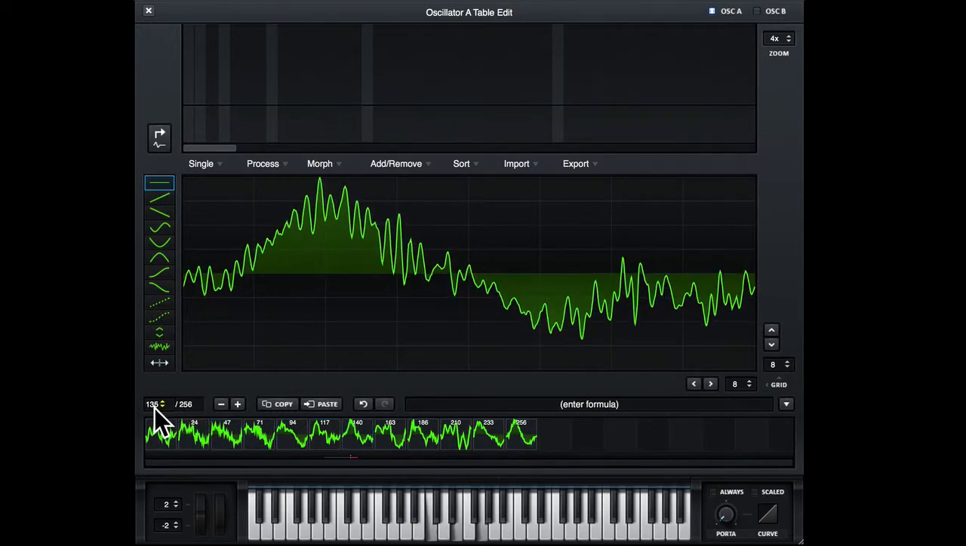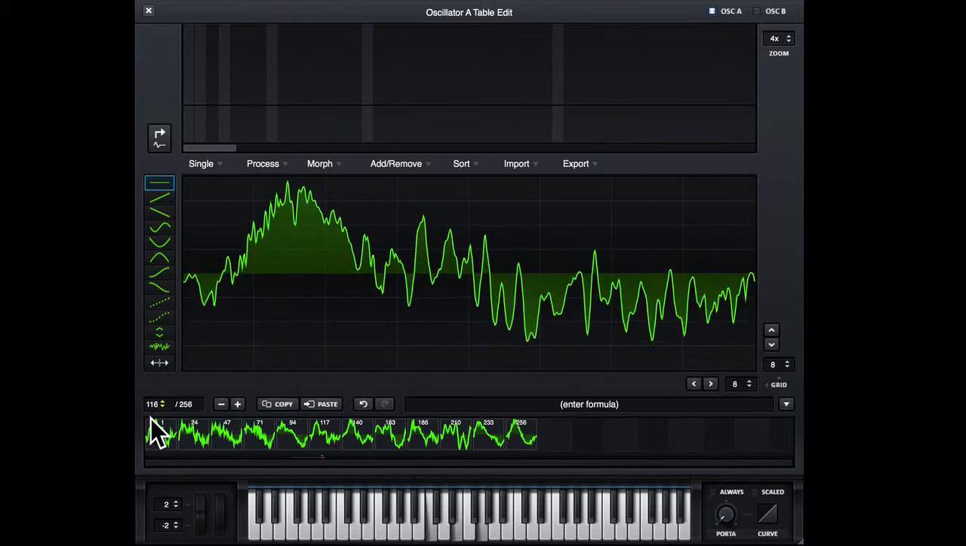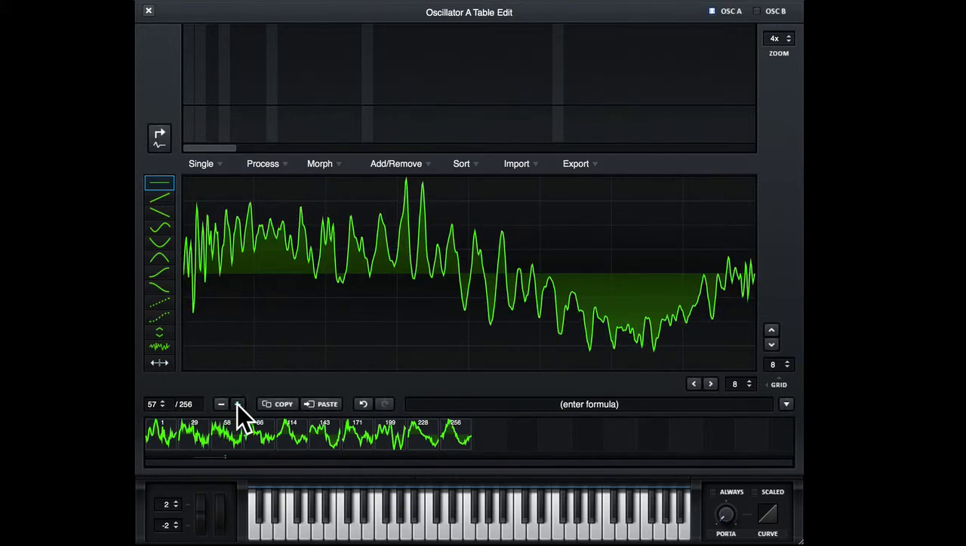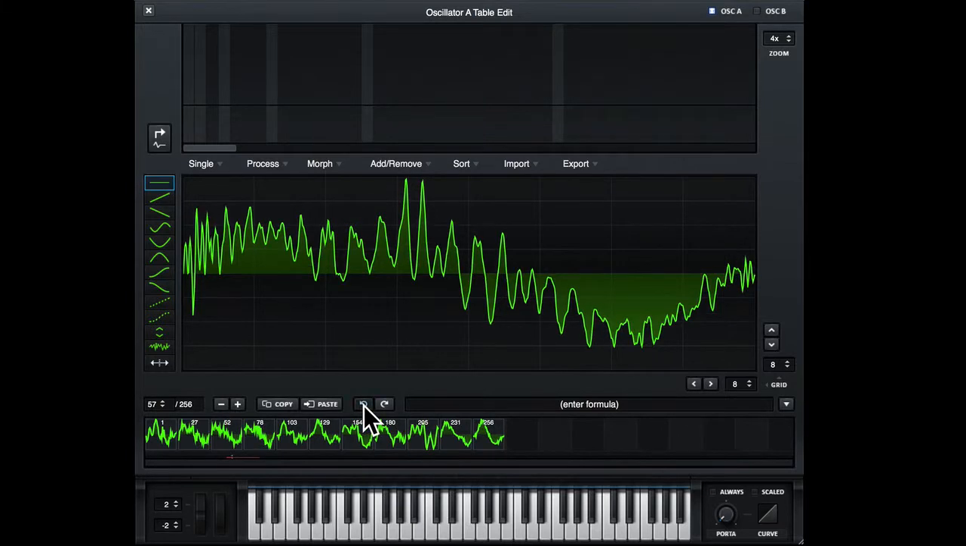So it's gradually moving between these different shapes down here. We'll look at morph a bit later on. That's why there's so many frames. It's moving between these different shapes, and that creates separate frames in Serum. We can also copy and paste different frames, and we can hit the plus button or negative button to delete or add new frames. And there's also undo and redo here as well.